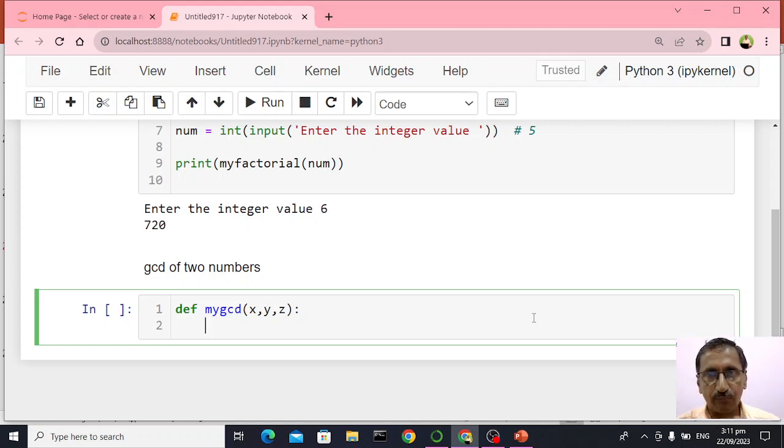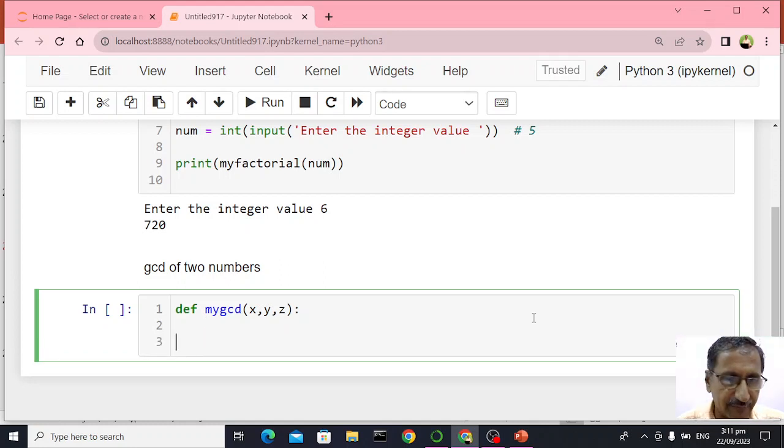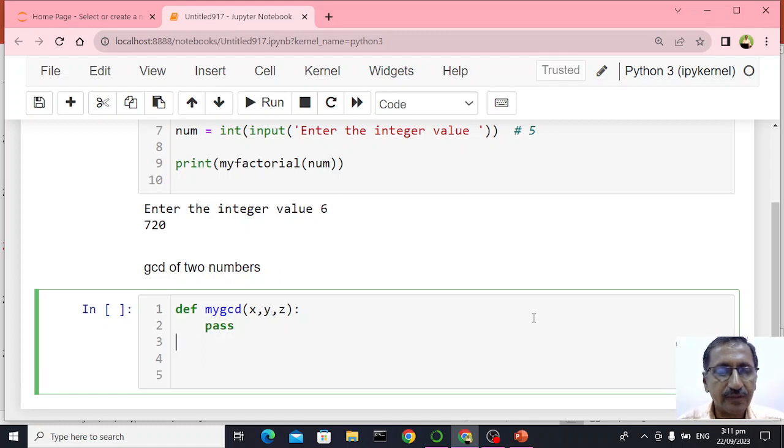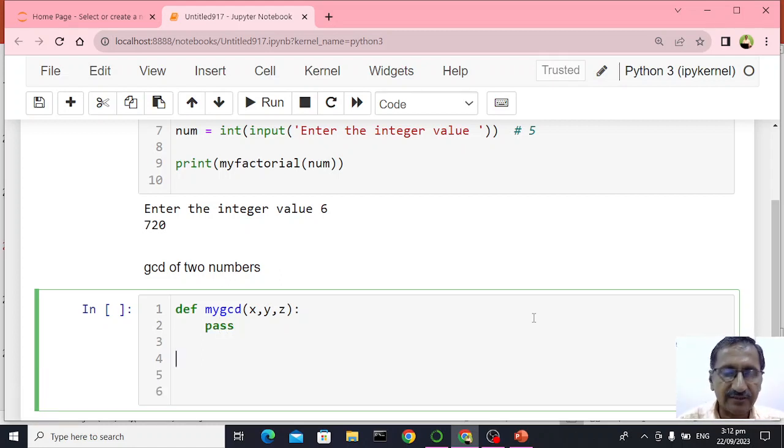So when x and y are both divisible by the divisor, then the divisor is the GCD, greatest common divisor. Suppose you take 10 and 13. There is no common divisor, so 1 will be the GCD. That's it. So how do you apply this using a program? First I'll start from the main function. I'll just say pass. Then I'll take x and y. Let me directly give values; later on we can change it. So x equal to 10, y is equal to 15.